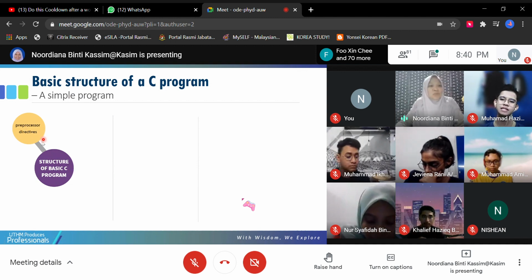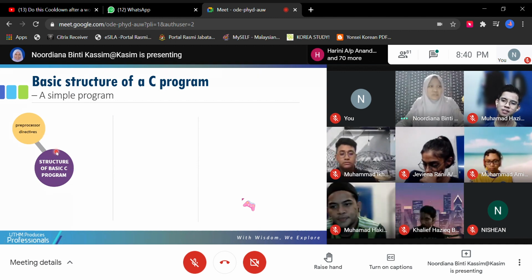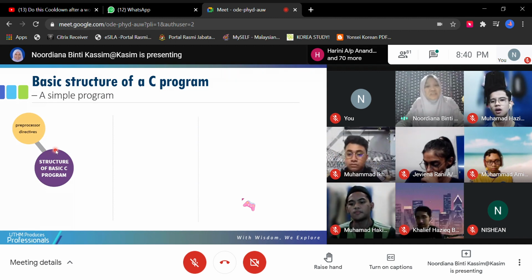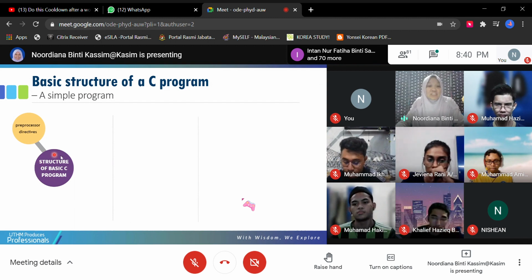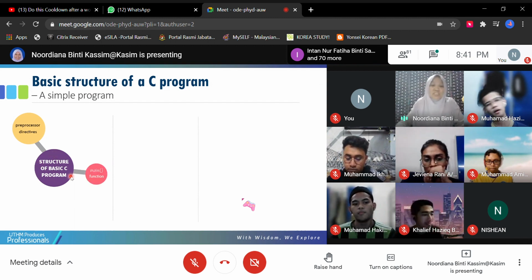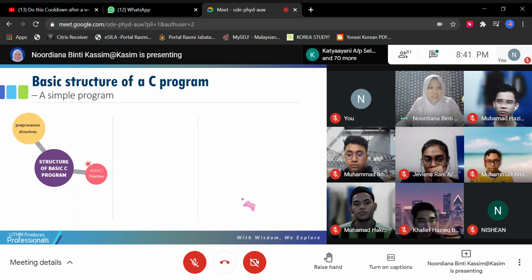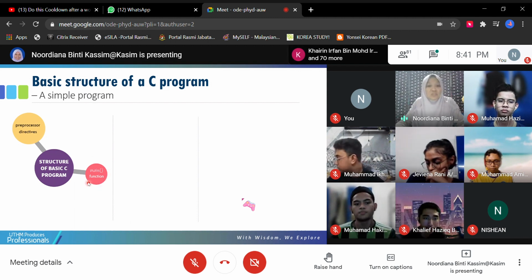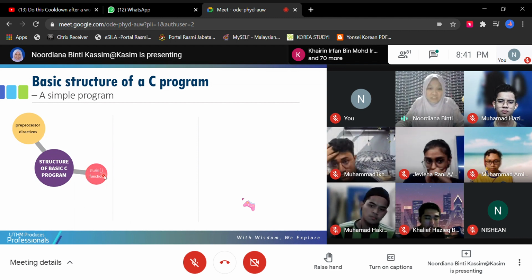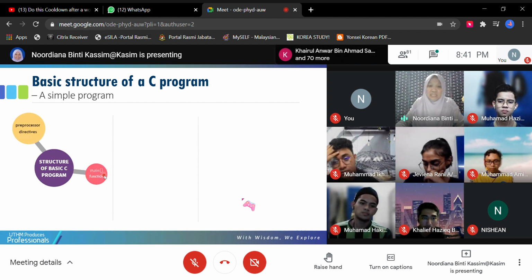ada pre-processor directives. Apa yang you nak include? The header file, the link file that you are going to include you punya program. Structure of a basic program. Lepas tu you need to have main function. Every C program mesti kena ada main function. Main function cuma kena ada satu je. Every C program need to have a main function, a function that is being called main. And it can only have one main function only.